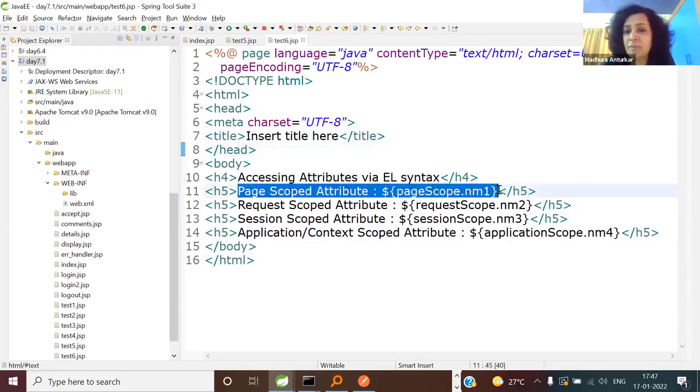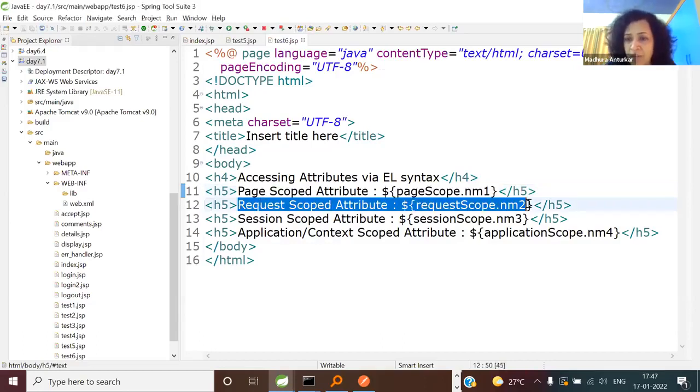So now the last question. Which one will survive? Okay, go one by one. Page scope attribute, blank or non-blank? First one, blank, because page scope is over, the current page is over. Will the request scope attribute, NM2, be blank or visible? Visible, non-blank, because you are stretching the same request to visit multiple pages. Response is not yet rendered. Request is not yet over. So 100% you will get this NM2.